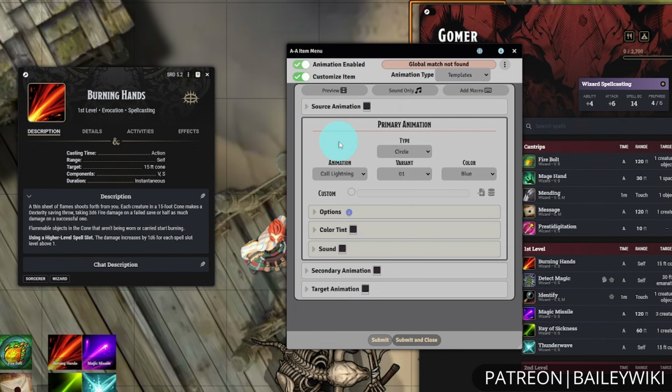And there are a lot of options for customizing everything. We're going to keep this super simple right now, and then we'll dive into the more detailed version here after a little bit. So first, we have this on templates, and the very first thing you want to do is change your type, and in this case, it's going to be a cone. Then you have options for your animation, variant, and color, just like we did with the earlier animations. And there's actually a preset for Burning Hands already, so we'll go ahead and use that.